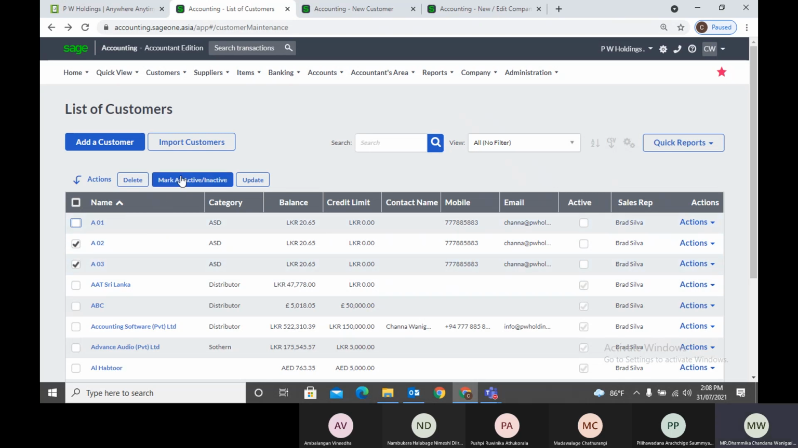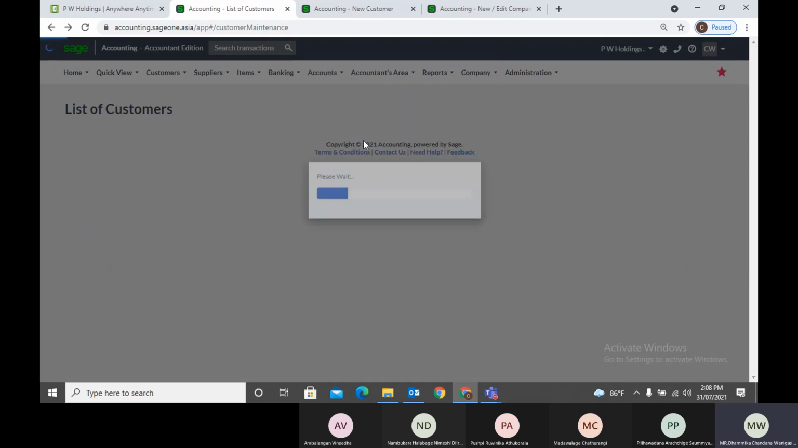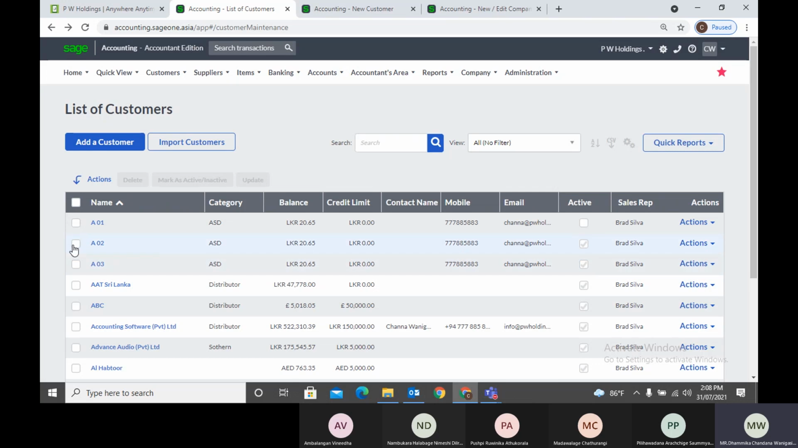If you want to activate more than one customer at one time, you can select this mark as active, then tick this tick box and save. Then these customers will be active like that. If you want to activate or inactivate several customers at once, you can use this option. Next, update.